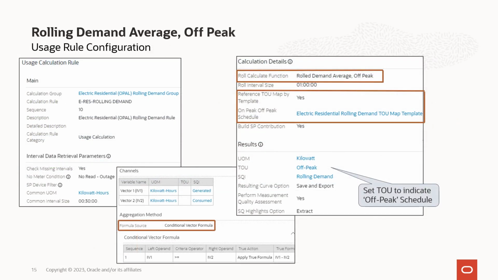Rolling demand average of peak determines the maximum average rolling demand based on average rolling energy value during off-peak hours for all summarized measuring components. Select aggregation method as conditional vector formula and configure the vectors accordingly. Select calculate function as roll demand average of peak.